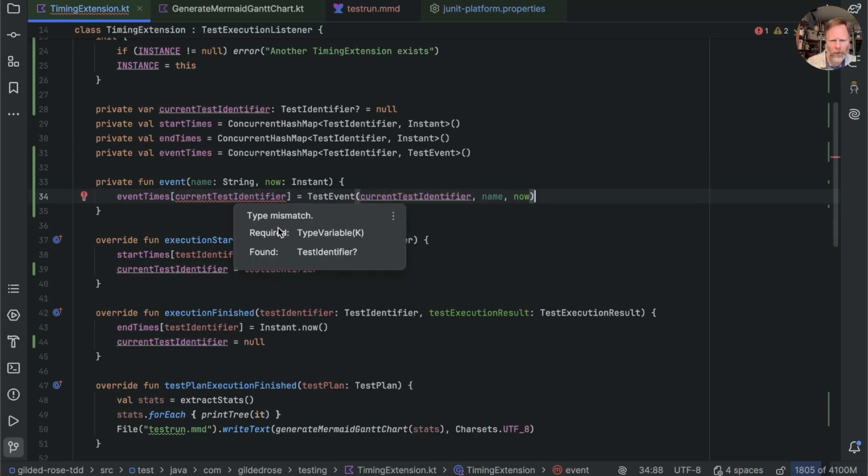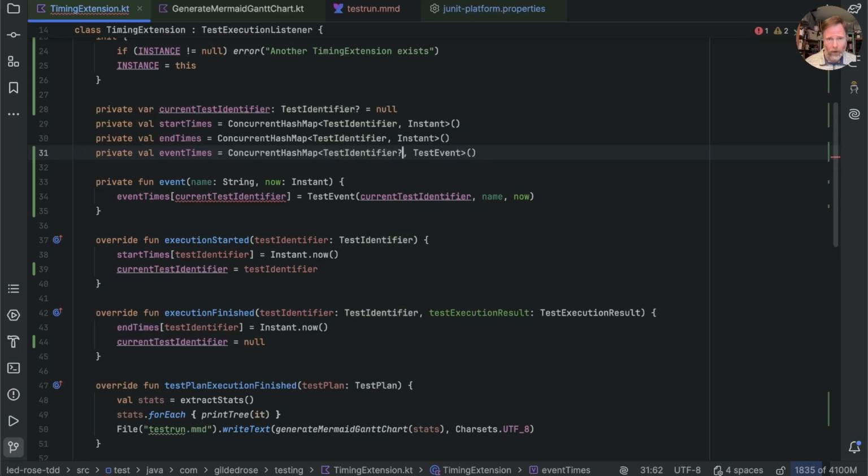That's a fantastic error message. Type variable K found test identifier question mark. I suppose what it's saying is that my current test identifier may be null. I suppose we can deal with that there. But the problem with that is it will only allow one unparented test event.